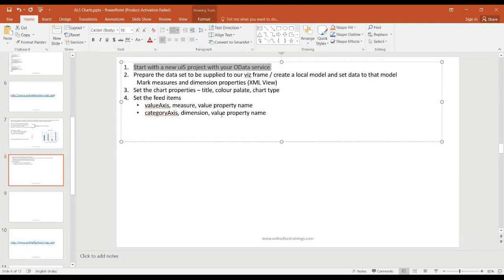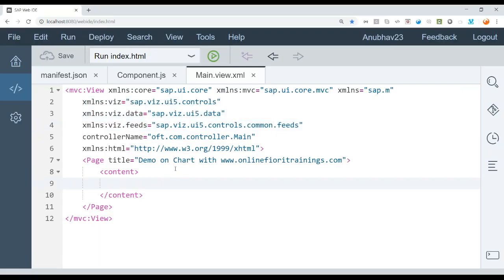So we started with the project with our OData service plugged in, and now we have to prepare, of course, the data set and do the binding. But we have created the chart in the view now, and then we will also call the data to pull the data from the database, which is through the OData service, and then bind that to our chart control. So let's go back and add the chart now. Based on this library, we will add a chart.